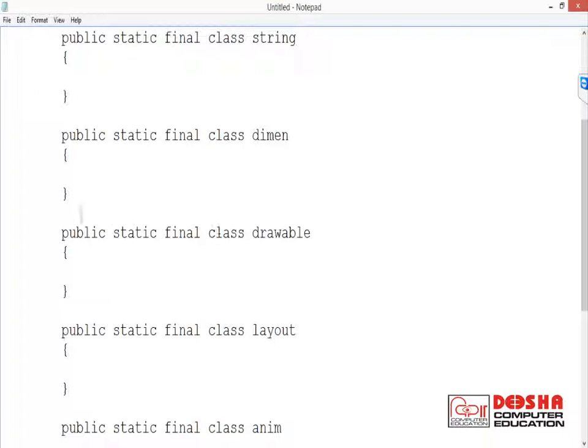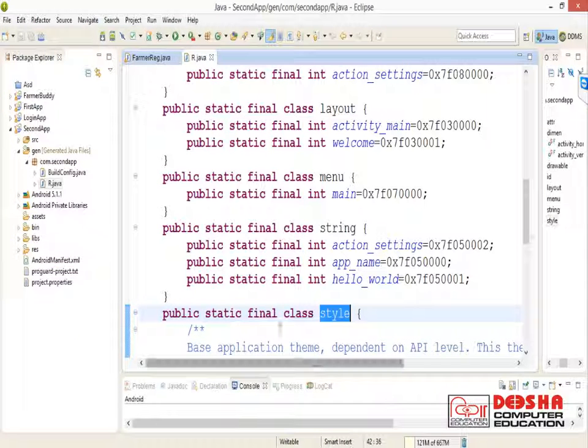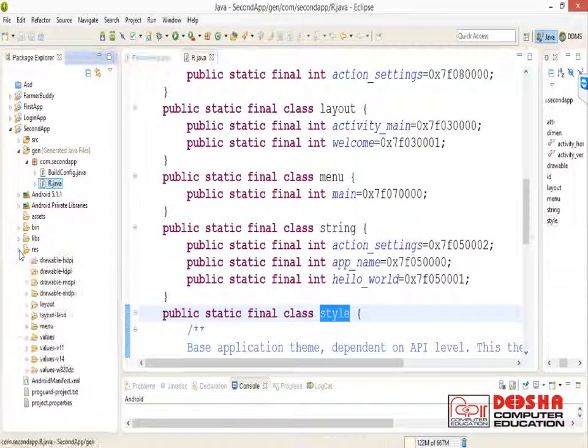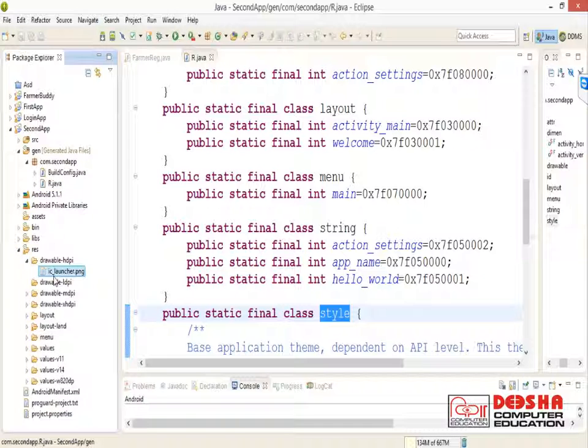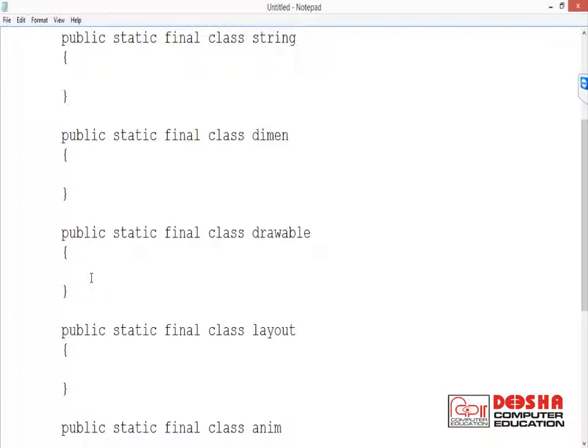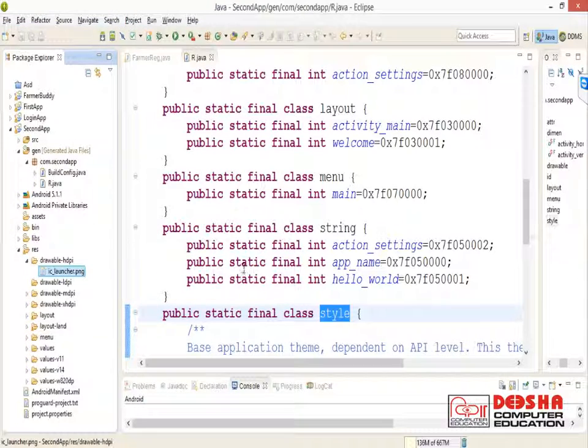For example, here you can see in the drawable folder right now what is there. If you open this drawable folder in the res folder, there is one file. What is the file name? ic_launcher.png. One image is stored in the res drawable folder. And what is the name of the image? IC launcher. So for this it will create one integer variable, public static final int IC_launcher. And this IC_launcher will contain some reference.